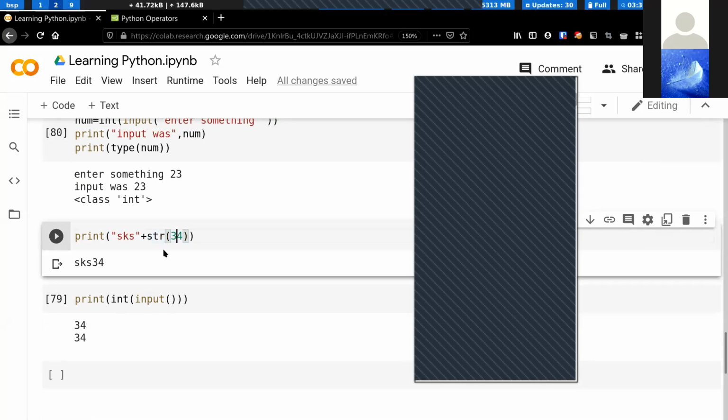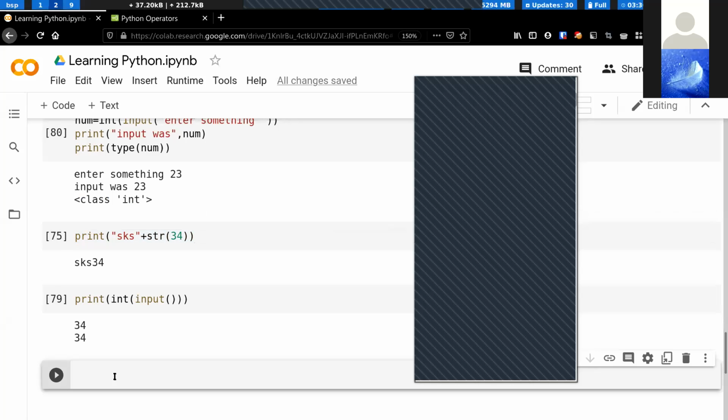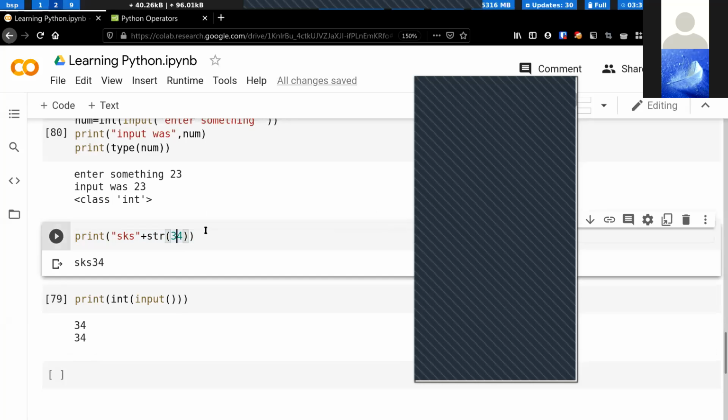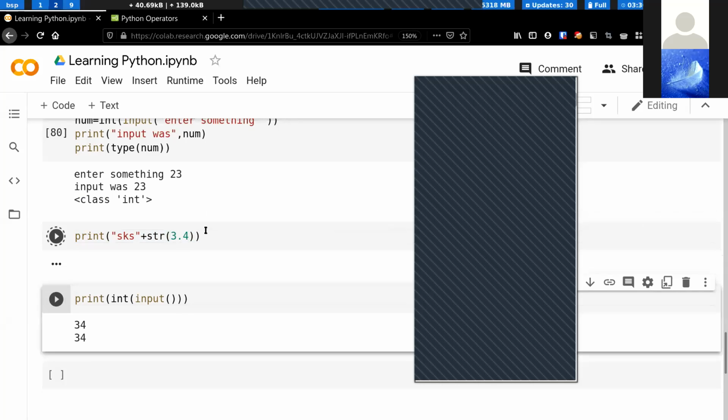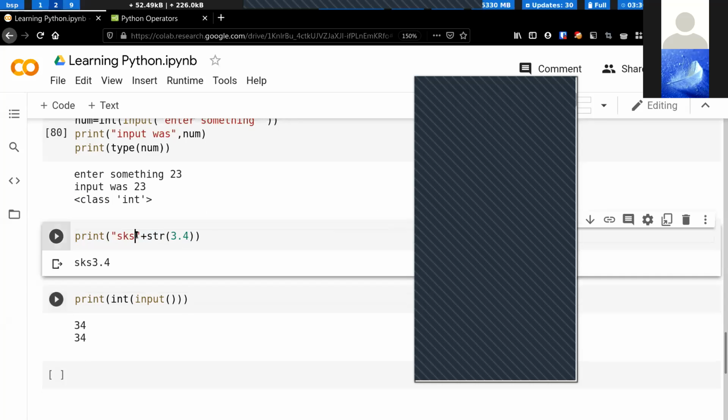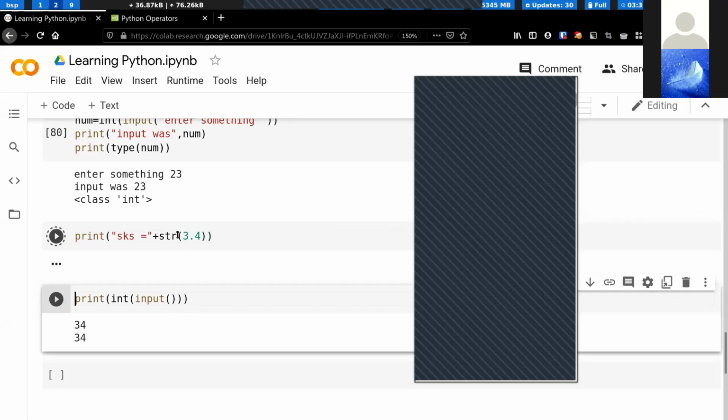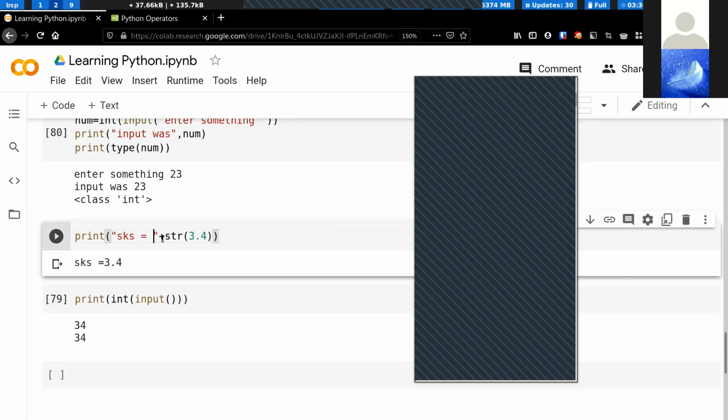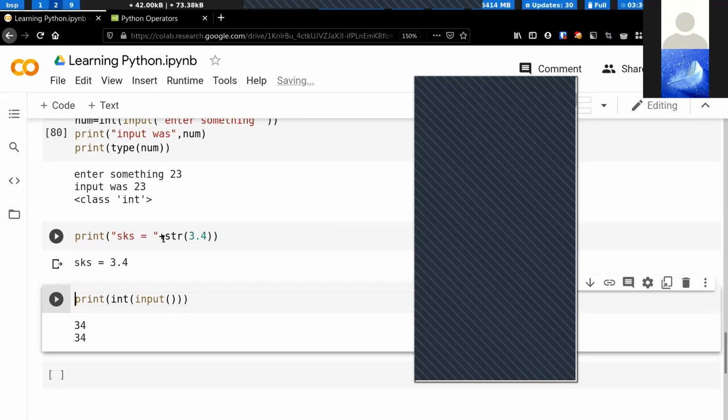We are converting 34 to a string and then adding this to SKS and then printing the whole thing in one line. So whatever we want to print, like 3.4 if we wanted to print, that would also be possible because we are converting this, and with conversion we can add a space here, equal here, and everything works. So like this we can format our printed value in a beautiful way.